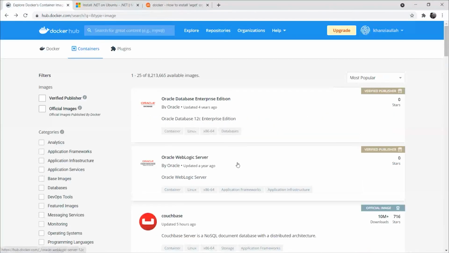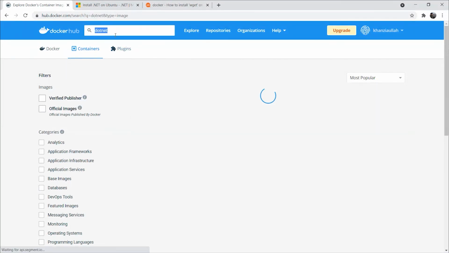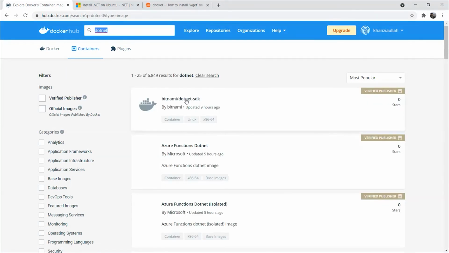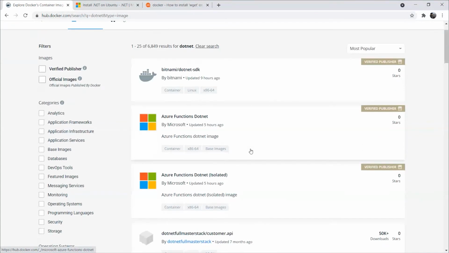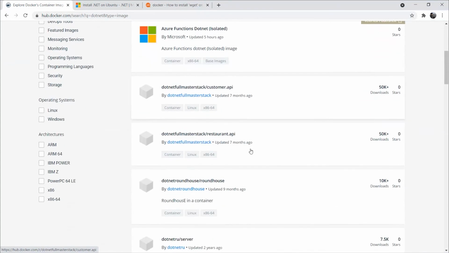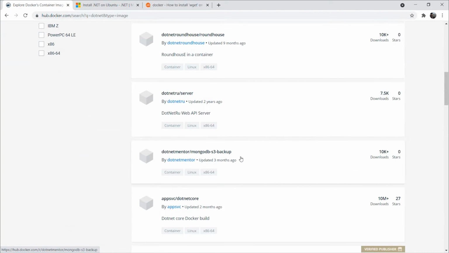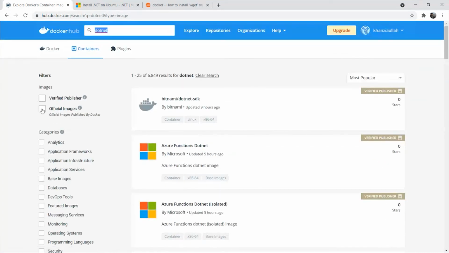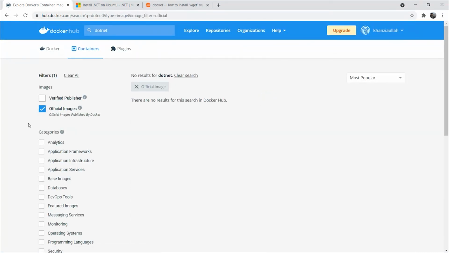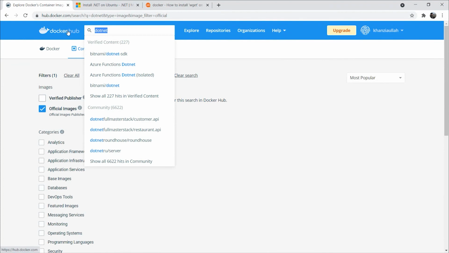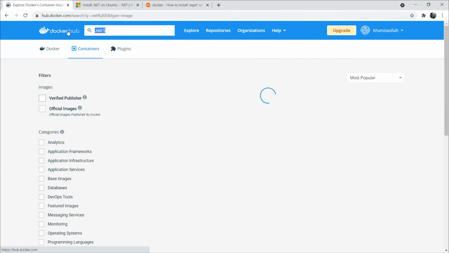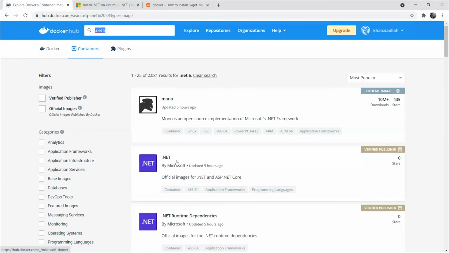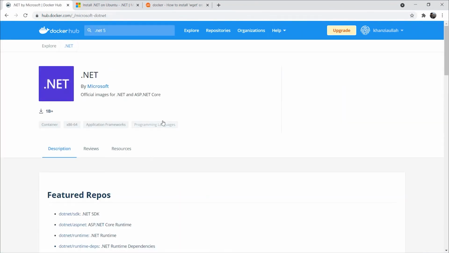So once again, I'm inside Docker Hub. And because we are creating a .NET machine, we are going to search for .NET. Now if I search for this, .NET, I'm going to search for official images. I'm going to search for .NET 5. And this image is by Microsoft. I think it should work. So it is .NET and ASP.NET Core.